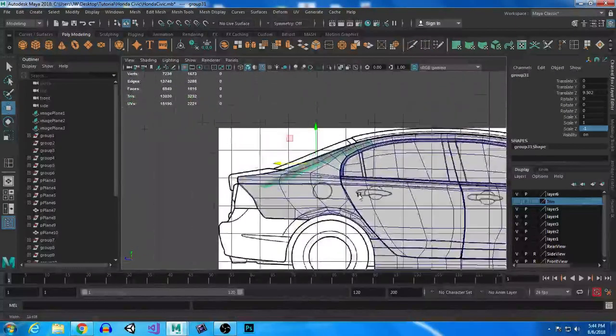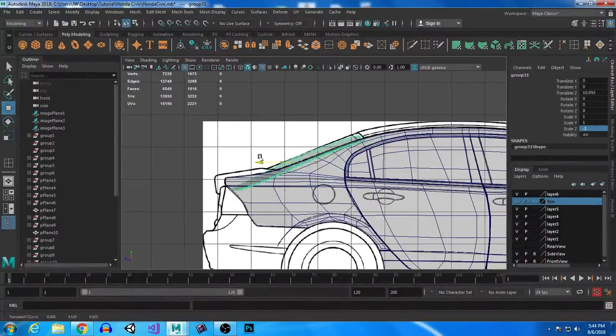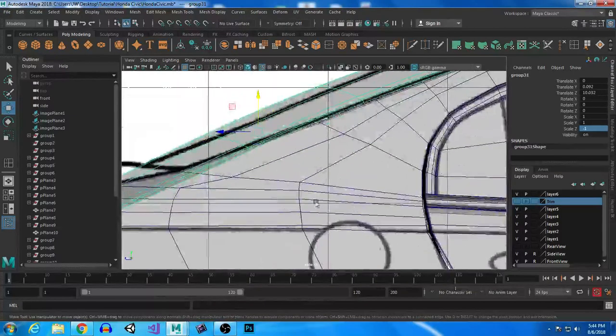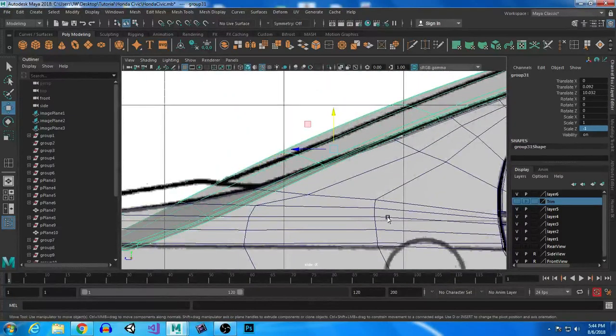Oh, come on. So is what I want to do. I don't know how I'm wanting to do this just yet, but I know what I want to do. I think I'm just going to move it right about there. Yeah, I think that looks pretty good.